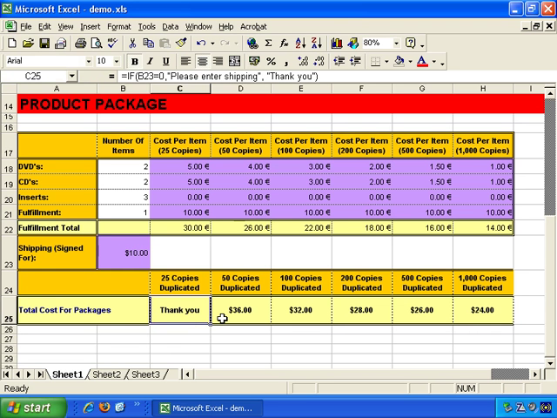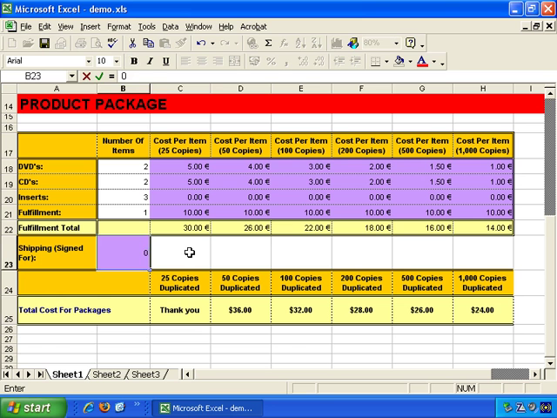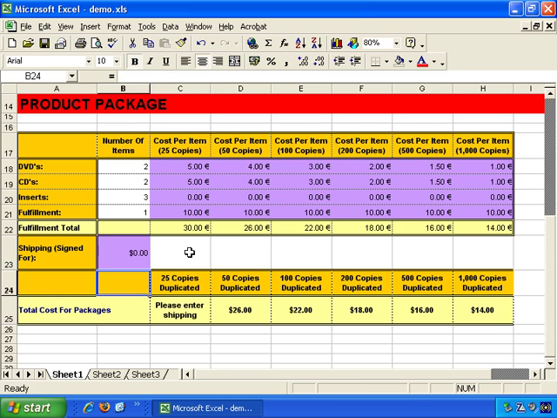Okay, so what that formula does is it checks B23. If B23 is 0, if I change that to 0 and press enter, that changes to 0, and this changes to please enter shipping. If I change this to anything which isn't 0, so let's say $5, it says thank you. Obviously, that isn't hugely useful as a response, so let's edit it to make it more useful.